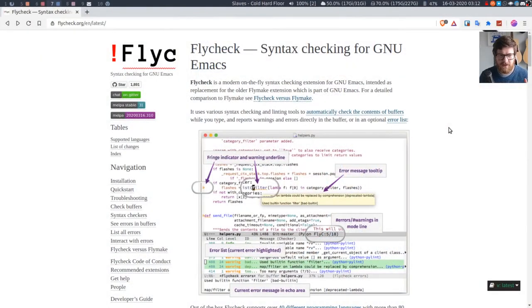Today I'm going to look at Flycheck. This is a syntax checker for Emacs. It's an extension. Well, it's a replacement for FlyMake, which used to be part of Emacs proper. This is a prerequisite for the next video that I'm going to do, which is about my Emacs JavaScript setup to use Emacs like a JavaScript IDE.